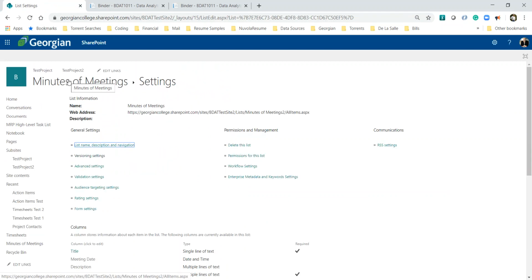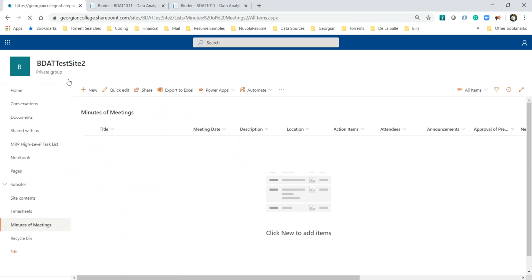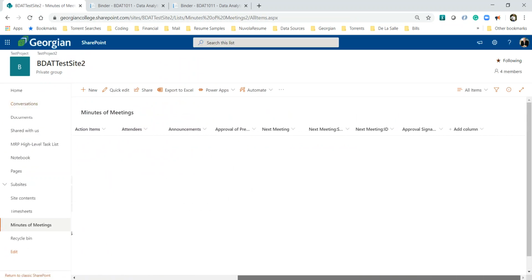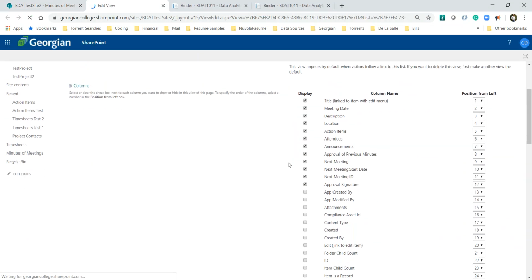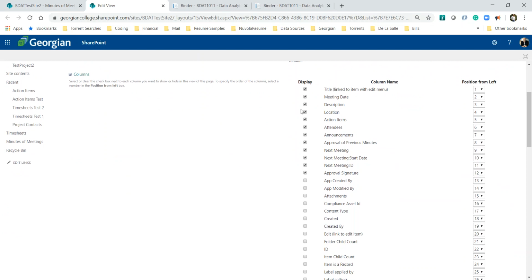All right, let's take a look at what our list looks like right now. Now, as I mentioned, it looks a little confused. Some of these things are not entirely necessary on the all items view. So let's get used to making some modifications here. We'll edit the all items view so that it just shows the columns that we kind of feel are necessary. Okay, we need the title and meeting date.